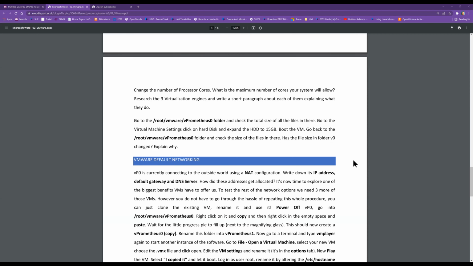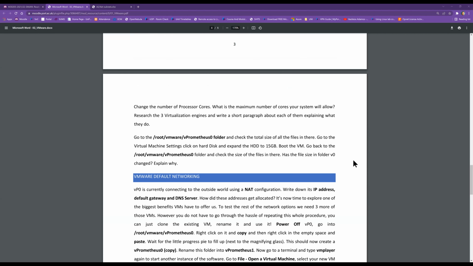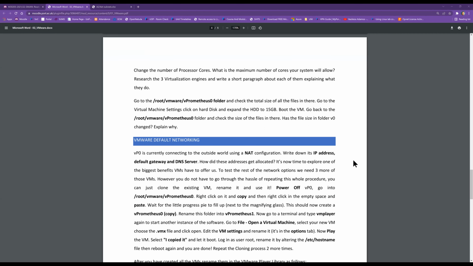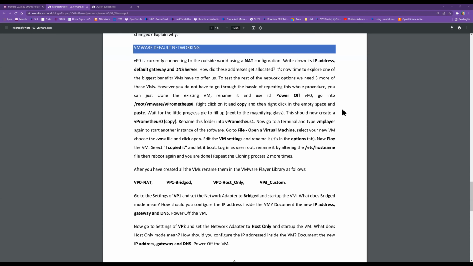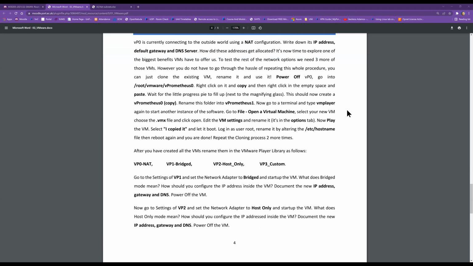Okay, so hopefully by the end of the first session, you will have finished installing VMware and possibly creating vPrometheus 0, which is the first virtual machine, and then cloning that to create vPrometheus 1, 2, and 3 as well. So they should exist on your hard drive and be ready to be configured for network.